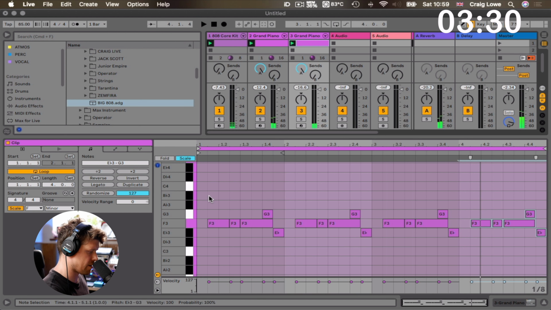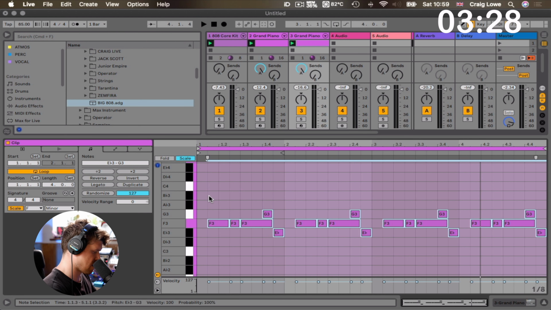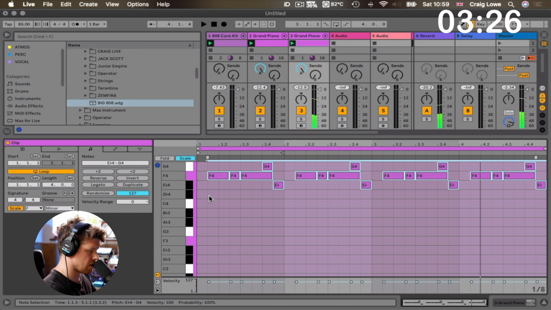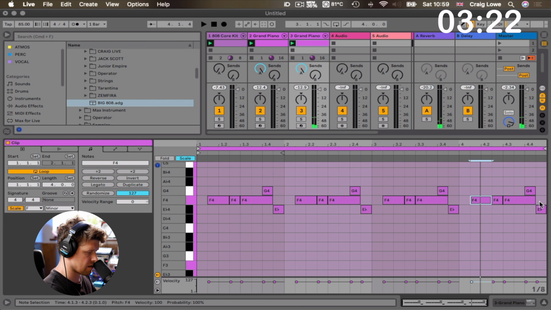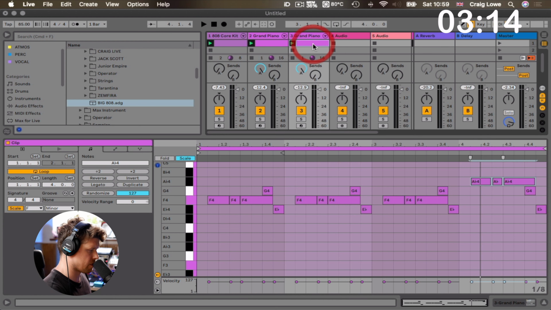I'm going to put all that up the octave, so Command A, Command Shift up, and then this last note here, get that, I'm going to shift it up there. Okay, and I'm going to do one more of these.